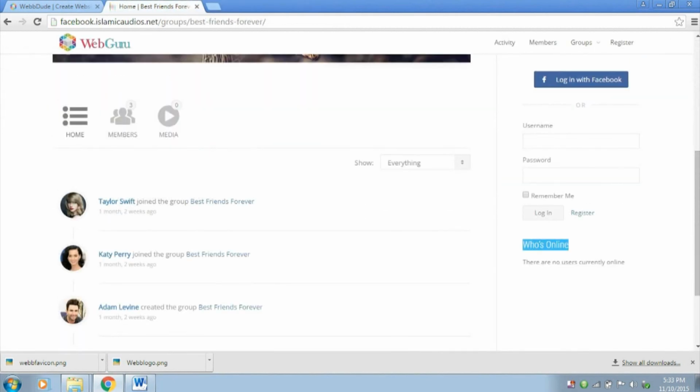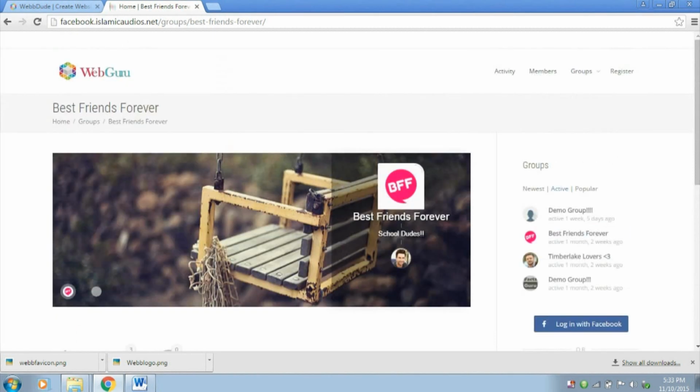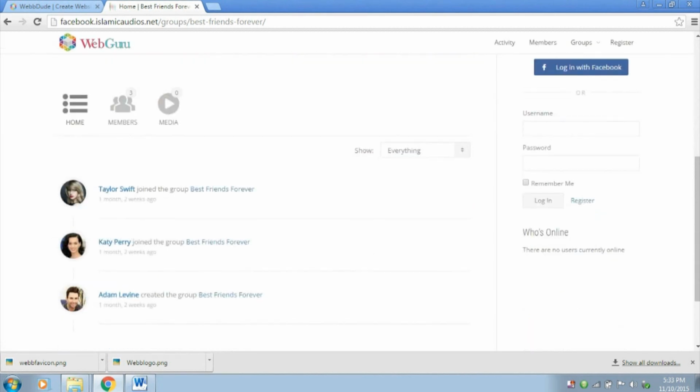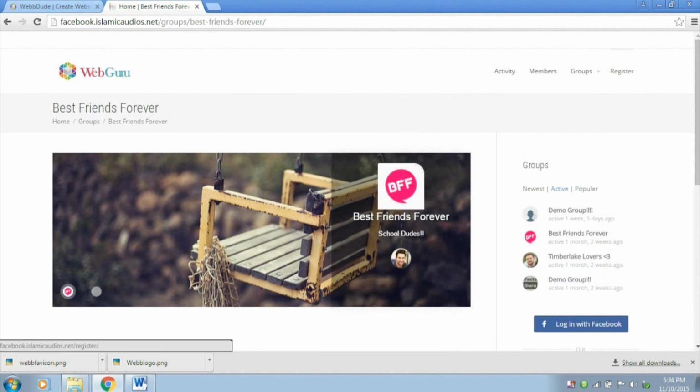Here it shows who's online. At present nobody is online because we are not logged in. As you can see, we are getting a register tab over here, but if we get online, we'll see a different kind of header right here. Here a user can directly log in or register from here, or click here to get registered.